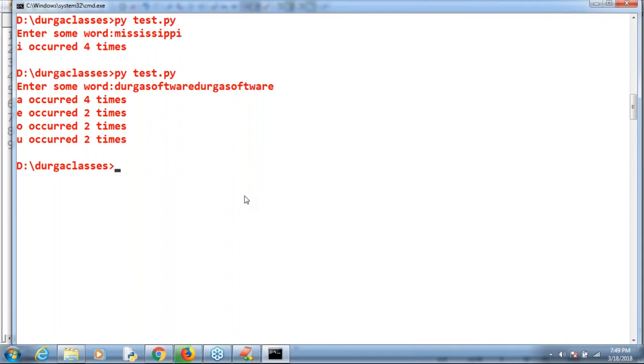Sir, how many times is each vowel available? This is the simple program you have to be aware of. Clear? Are you in a position to understand, right? Okay, that's all. This is another small example of how to use the dictionary. You have to get some small hands-on experience, right?